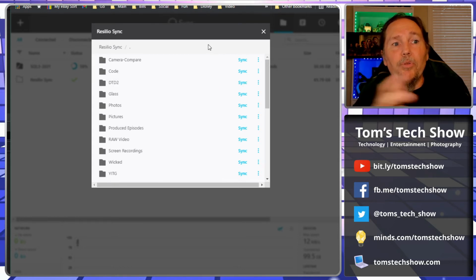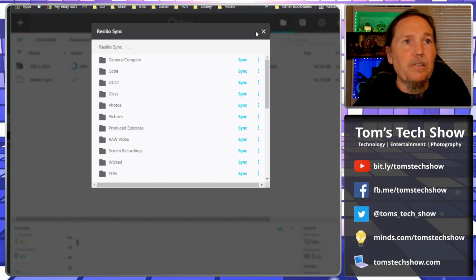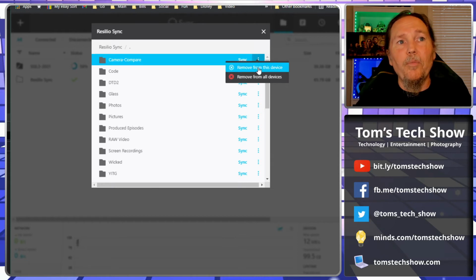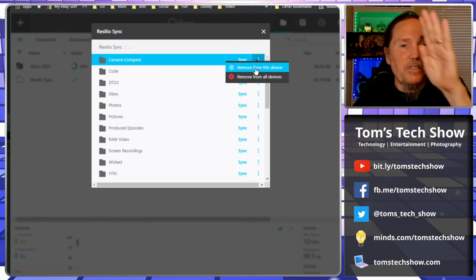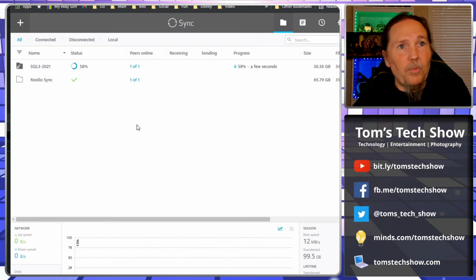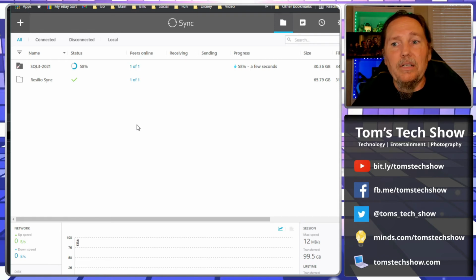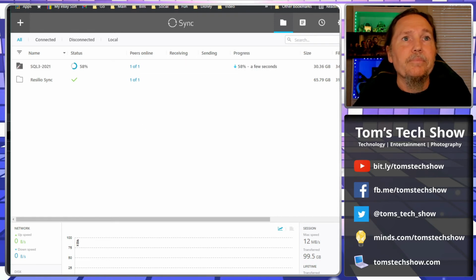Maybe as you go through and get things cleaned up, you can stop synchronizing different folders from one side to the other. But you have to know, remove from all devices removes it from both places. Remove from this device just means boom, it's gone from there. But be careful with that. You want to have a backup of all your files when you're doing this, to make sure that everything goes through okay.